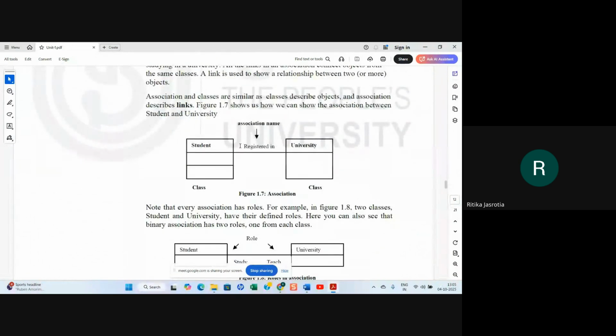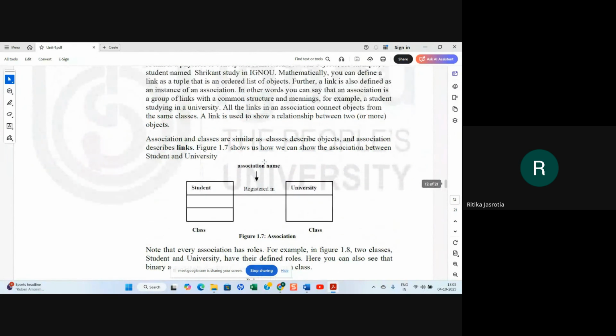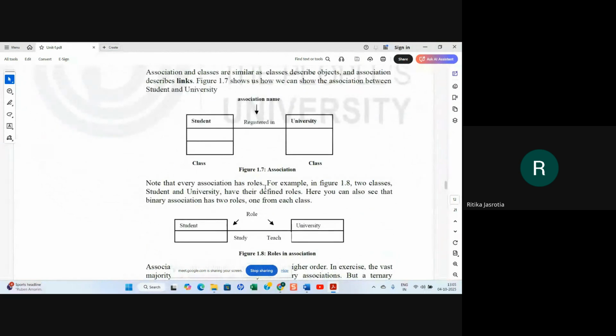So here, student is one class, and university is another class. Student registered in university. So this line is your association or link. Association and classes are similar, as classes describe objects and association describe links. Right. So registered in is the association name, that is, what association is there between these two classes. So this is the link or relationship between them.